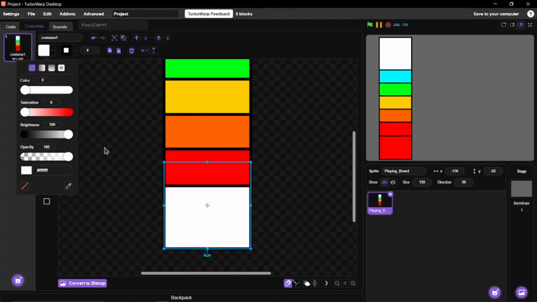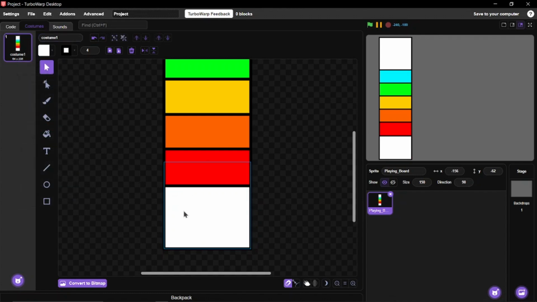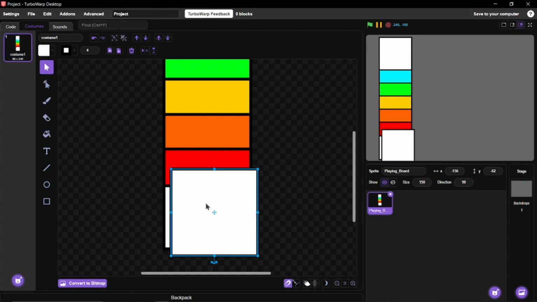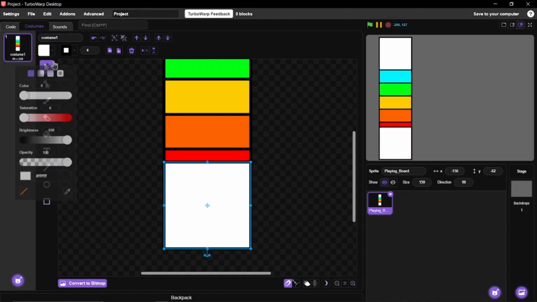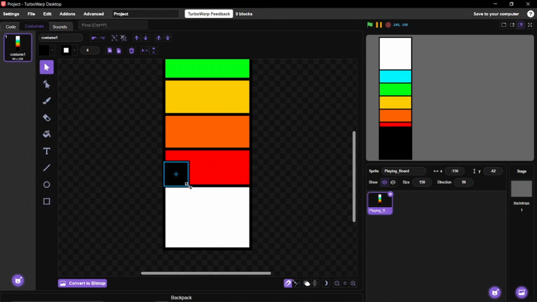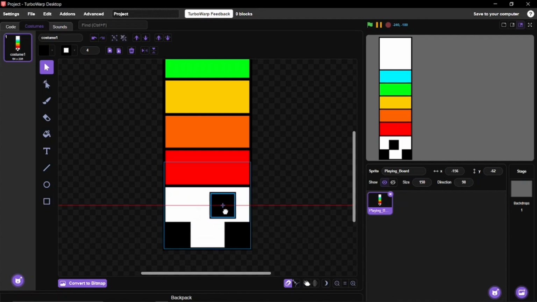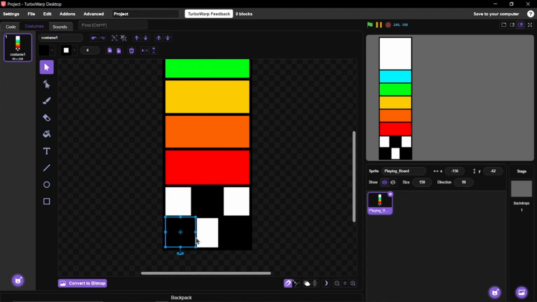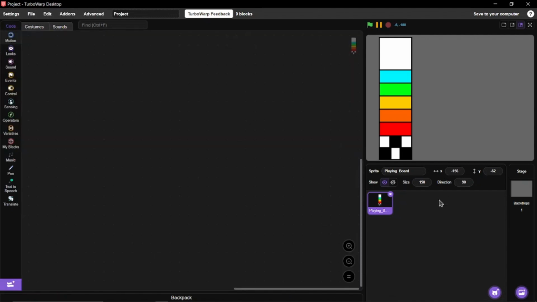checkered. And then we're going to make another one of those, exactly in the same place, but it's going to be black. Let's make it smaller. Just place it there. Now we've finished. So that is our playing board.